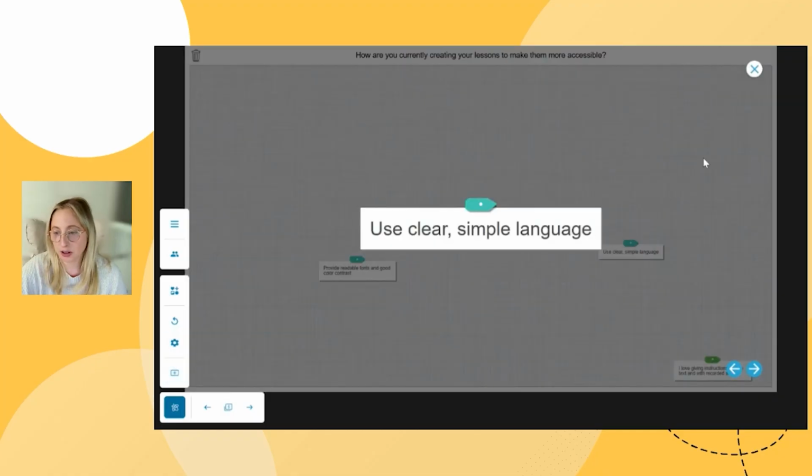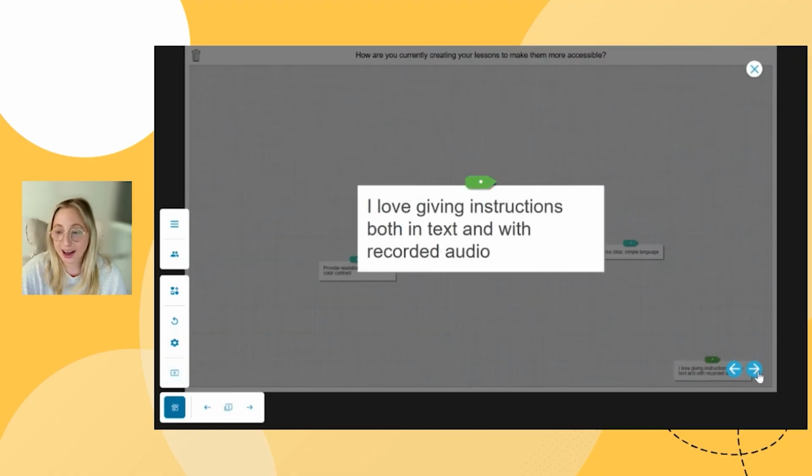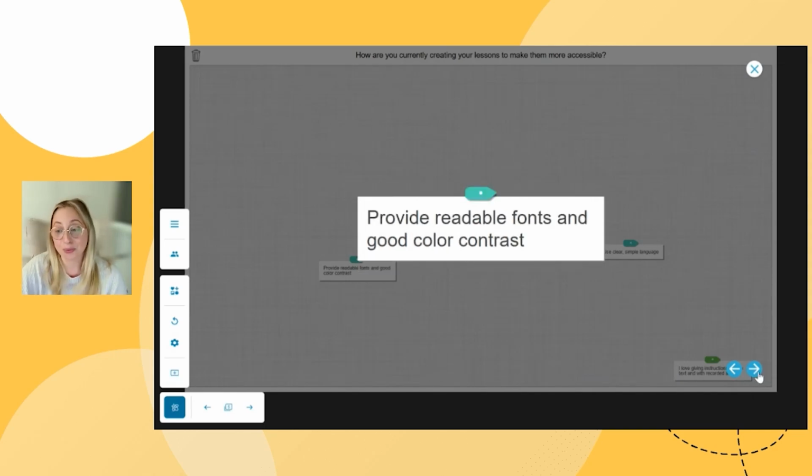Looks like I've got use clear and simple language. I love giving instructions both in text and with recorded audio. We're going to go over that as well. Provide readable fonts and good color contrast. I think that we really don't think about that enough about color contrast. I think even working at Lumio, it's something that I always have to think about because our colors are yellow. And so we have to, in our design, even be really thoughtful of not putting white with yellow. We always have to make sure we're using black text because that color contrast does really help.